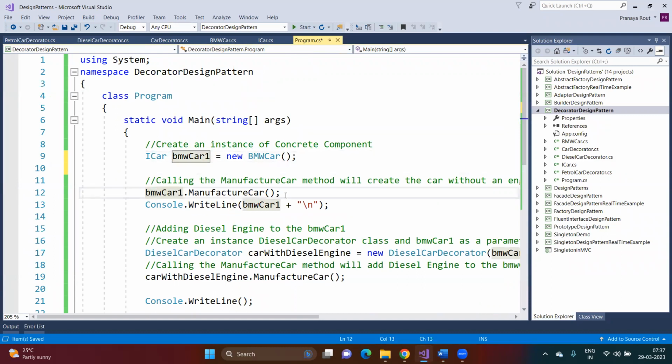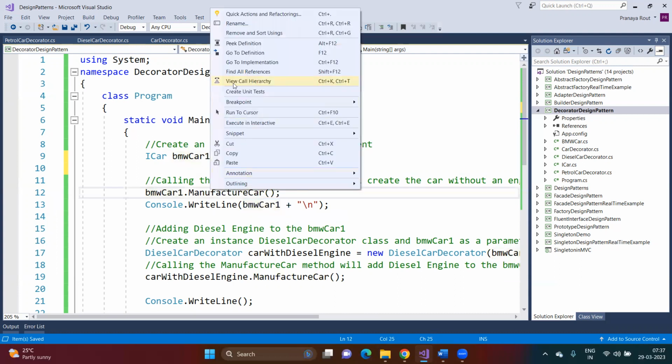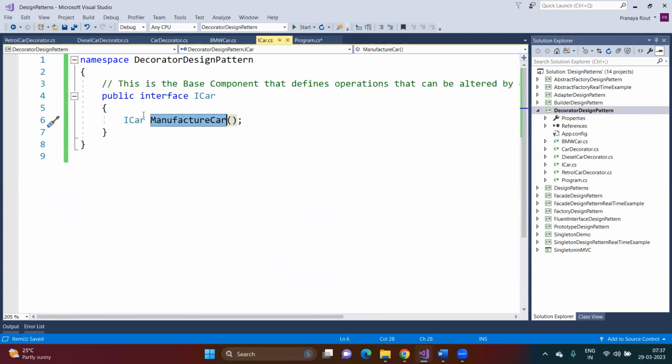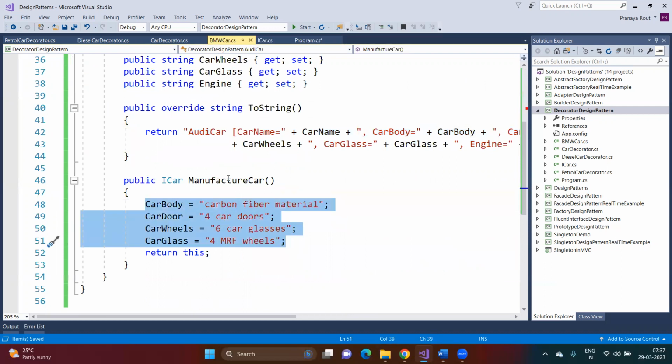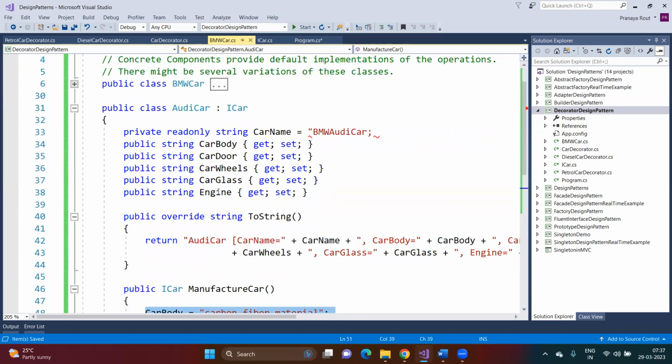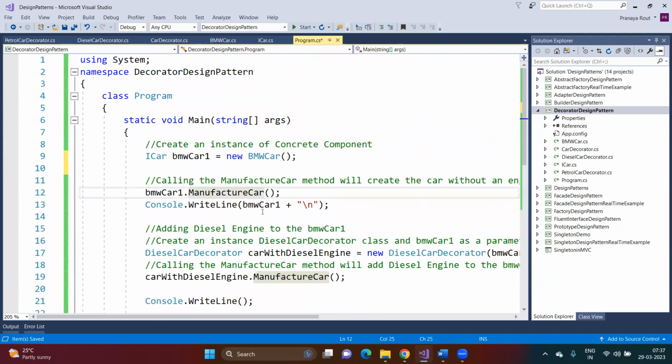So on BMW car one, call the manufacturer method. In this case, if I call this manufacturer method, what is it going to return? It is going to return the BMW car with all these properties, but not the engine, because if you are calling manufacturer car on the BMW car one instance, then it is going to return the car, all the details you will find, but not the engine.